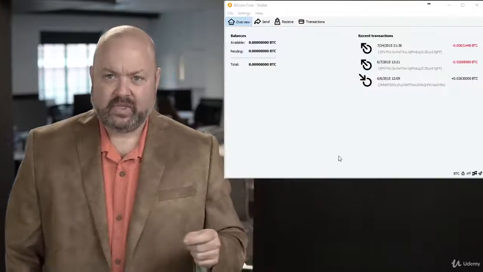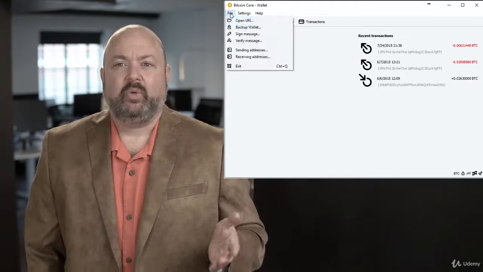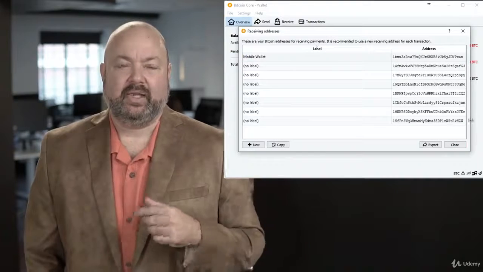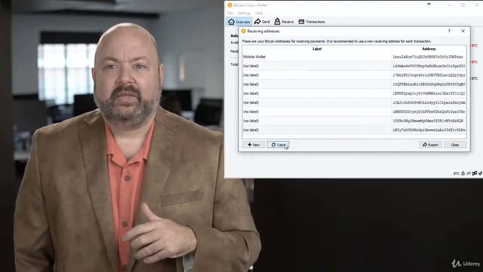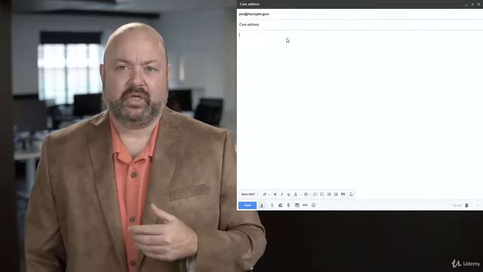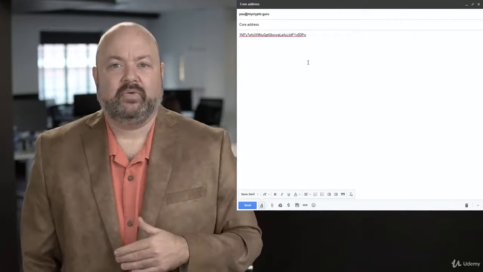This method is different in how the address makes it from your desktop to your mobile device, but otherwise it's basically the same. In this case, we pull up the desktop wallet here, Bitcoin Core again. We open receiving addresses and highlight the address. Copy it with Control-C on a Windows PC, and then we paste it into an email that goes to our cell phone. Now that we've sent the email over to our cell phone, we now move to our phone.